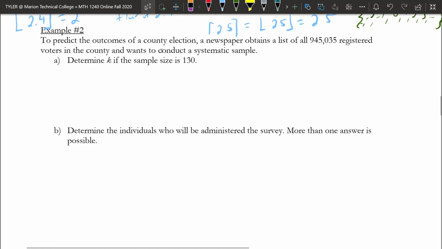All right. So now I want to look at an example of this. We're looking at predicting the outcomes of a county election, and our local newspaper obtains a list of all 945,035 registered voters in the county, and we want to conduct a systematic sample. So the first thing we want to do is, the step, right? If possible, we want to approximate the population size, which is capital N, but we already know that, right? So this value here tells me that capital N is equal to this value, right?